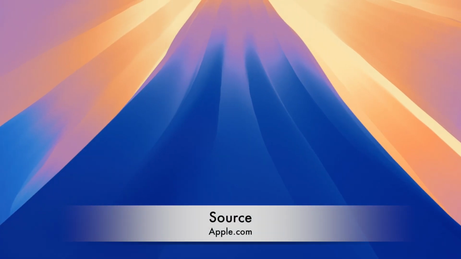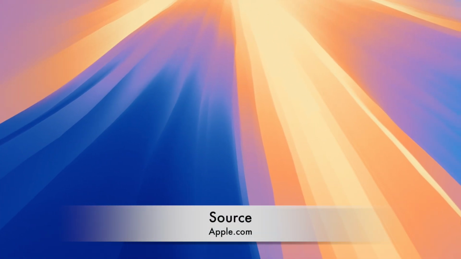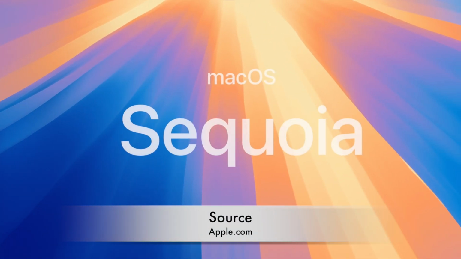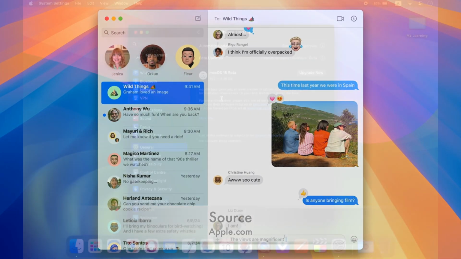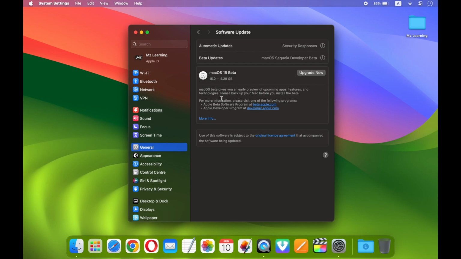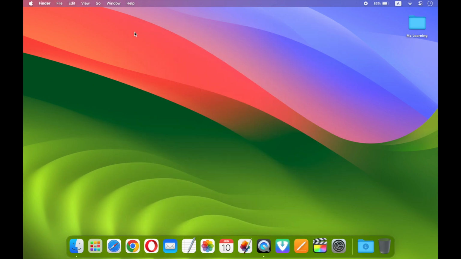A few minutes ago at WWDC 2024, Apple unveiled macOS 15, a new operating system for Apple computers. And in this video, I will show you how to download the macOS 15 full installer, so you can install macOS 15 on a separate partition or create a bootable USB drive of it.